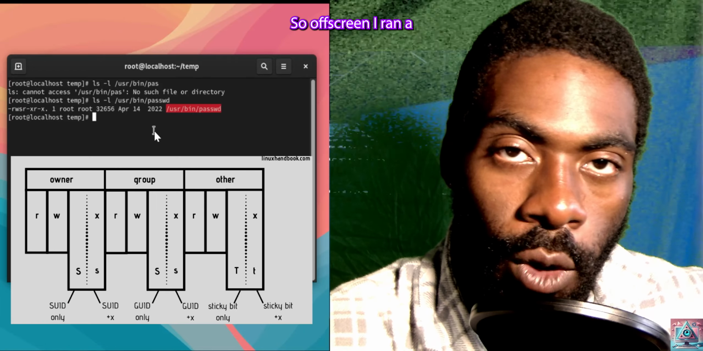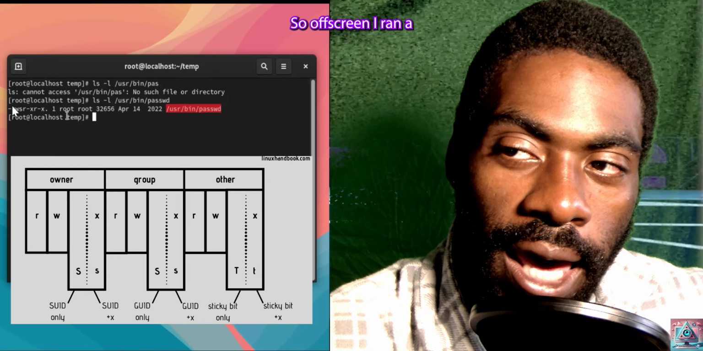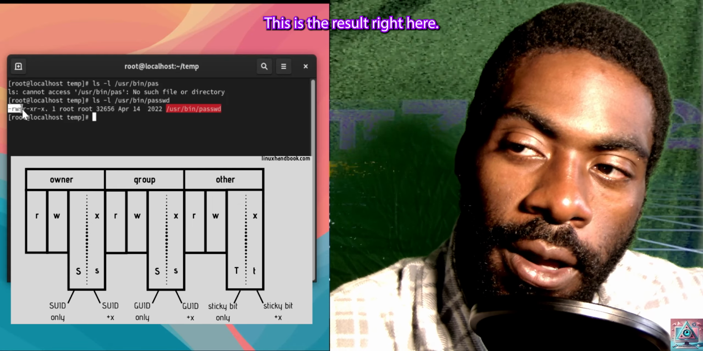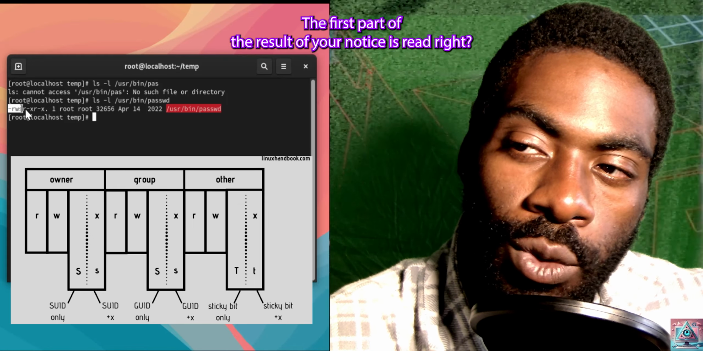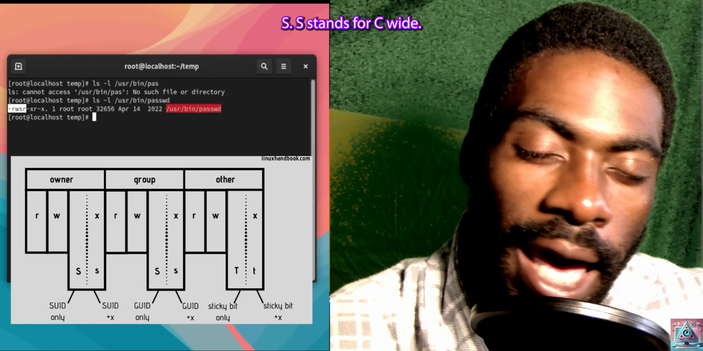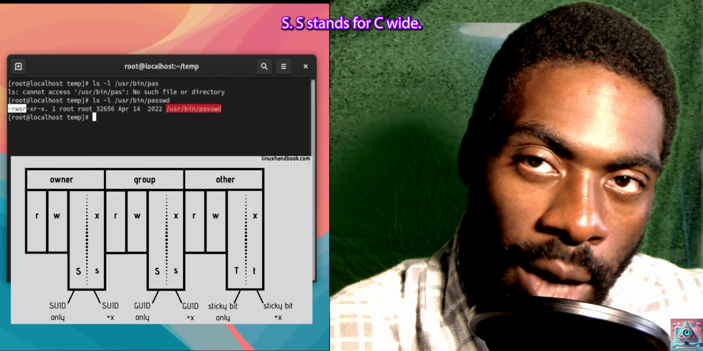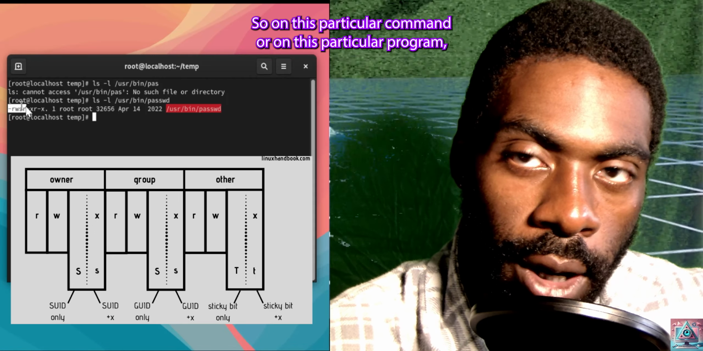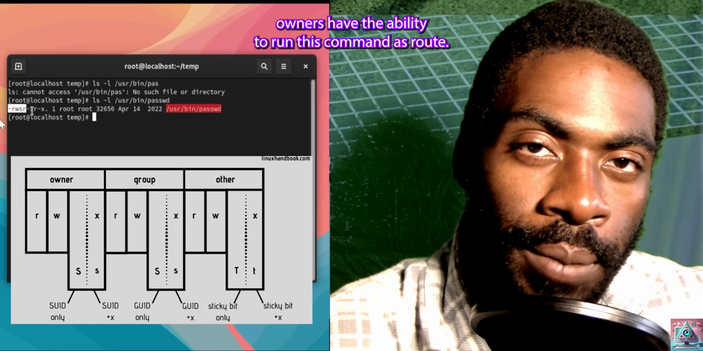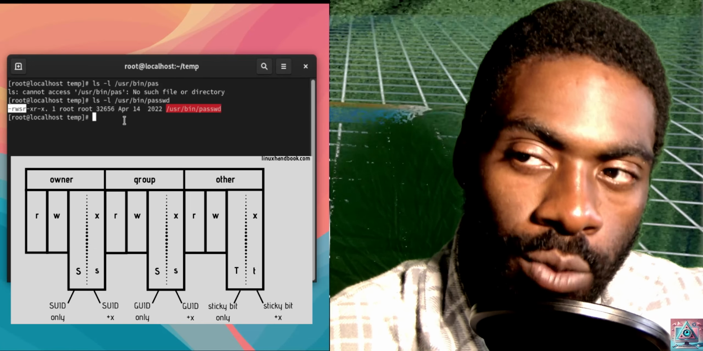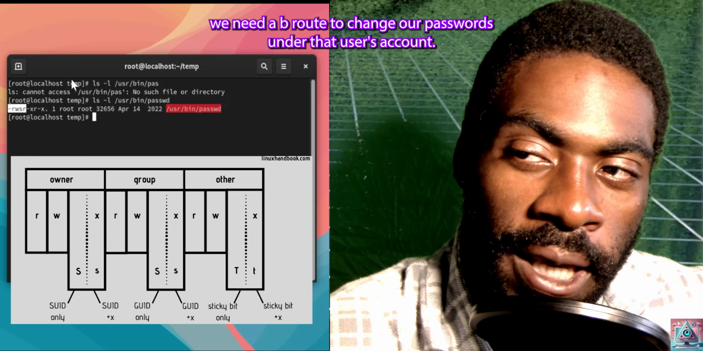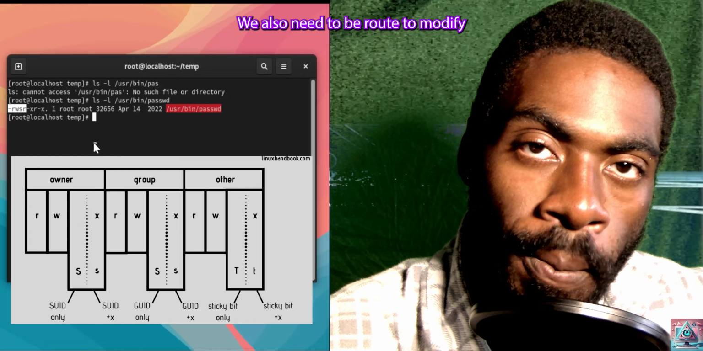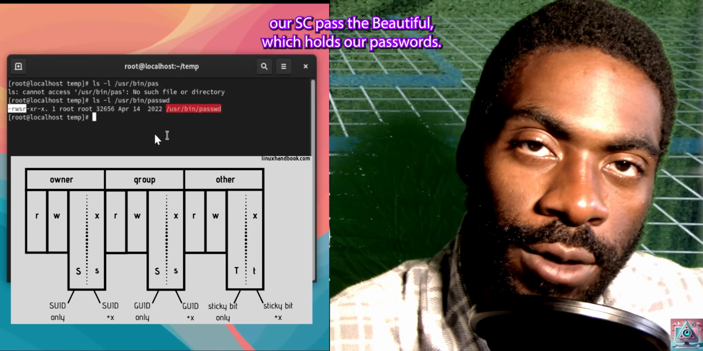Be careful, boys. So off screen, I ran an ls -l /usr/bin/passwd. This is the result right here. The first part of the result, if you'll notice, is rws. S stands for suid. So on this particular program, owners have the ability to run this command as root. This is useful because we need to be root to change our passwords under that user's account, but we also need to be root to modify our /etc/passwd file, which holds our passwords.